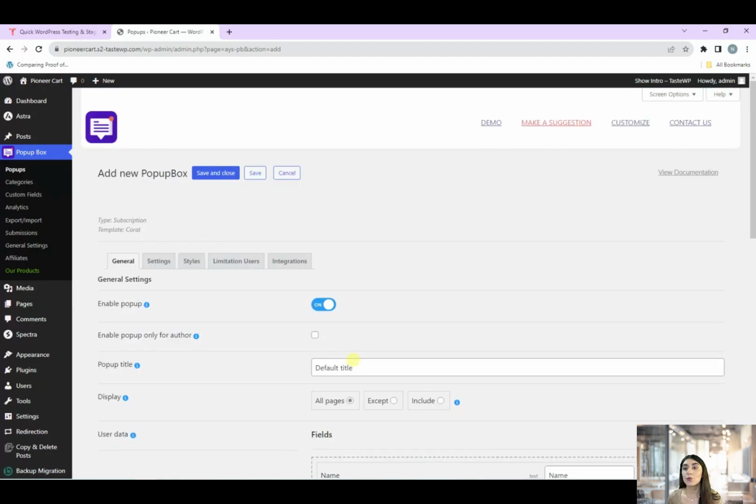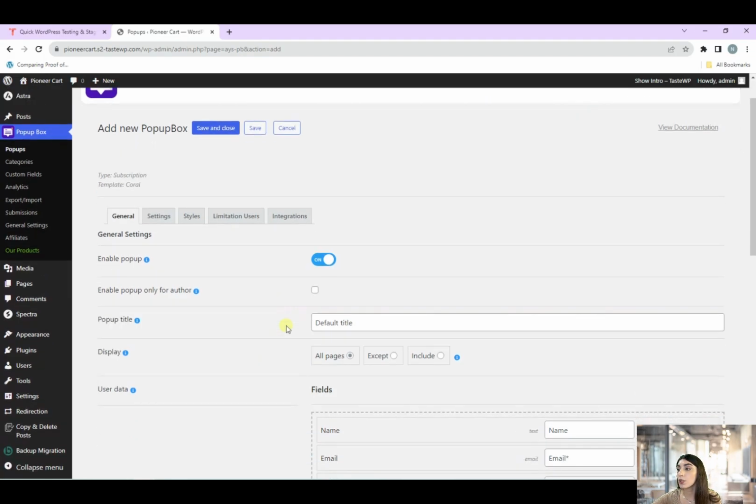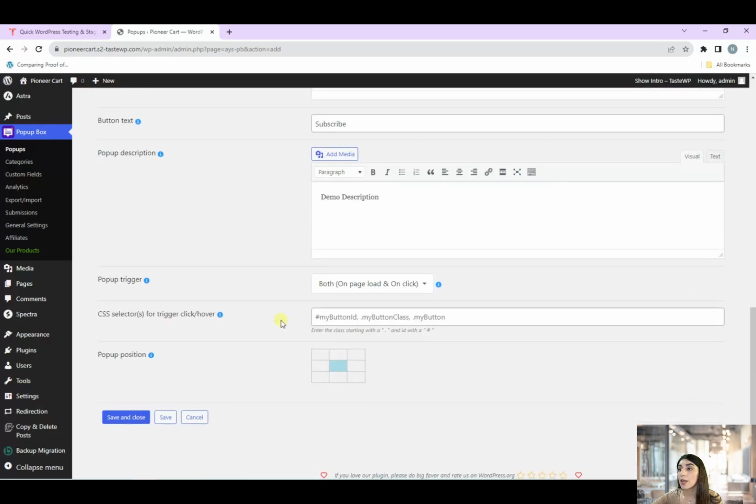Now we are going to find the trigger tab. For that, you need to just scroll down on the general tab here, and here you can find the pop-up trigger section feature. And here let's explore what triggers we have.